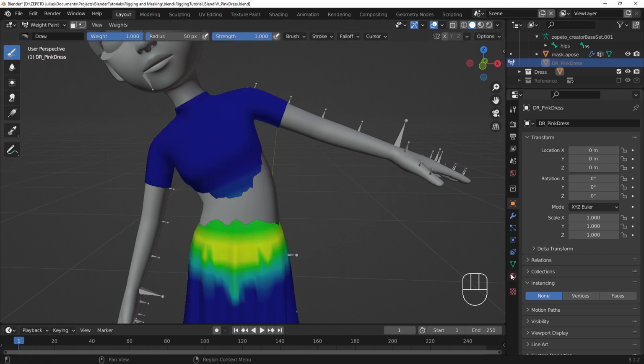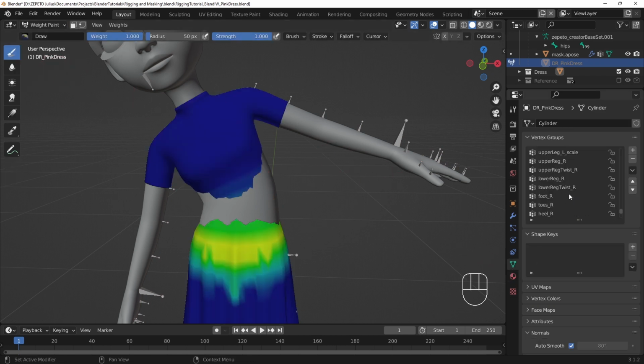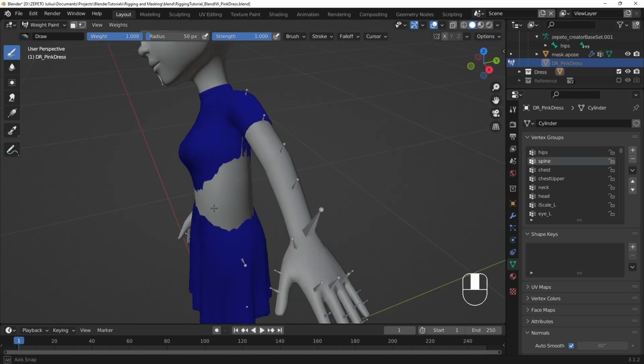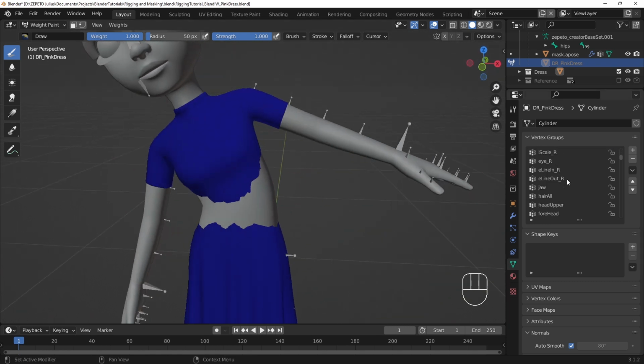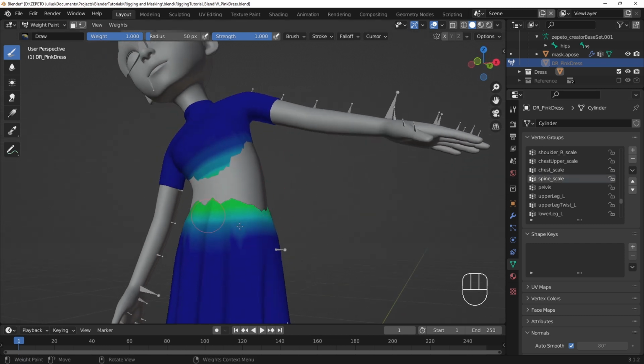In our list of vertex groups, find and select the vertex group with the name of the rotated bone. If the vertex group doesn't have any weights assigned to it, they are probably assigned to the corresponding scale bone. In this case, we should select the scale bone vertex group instead. Now we can see the weight influences.